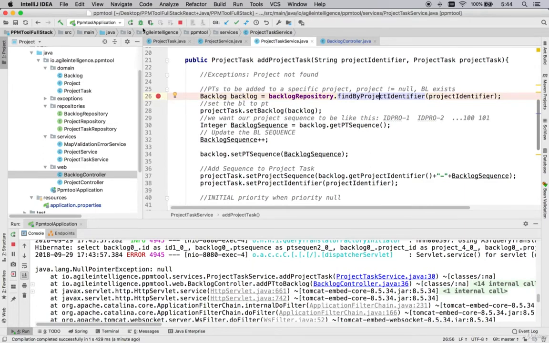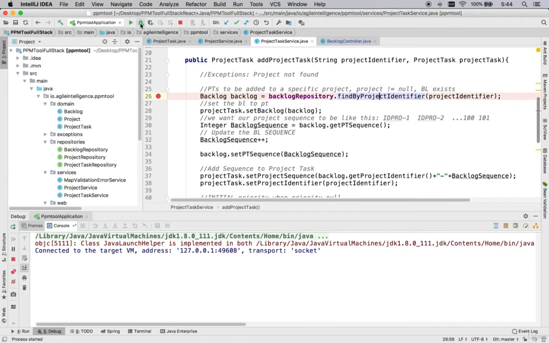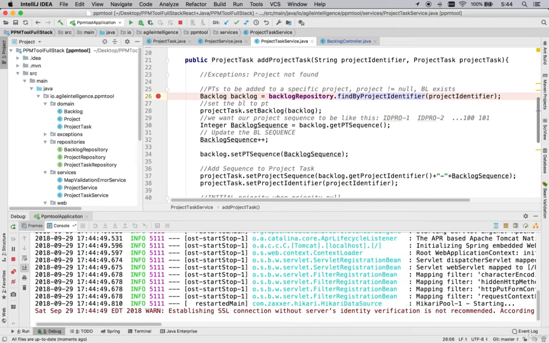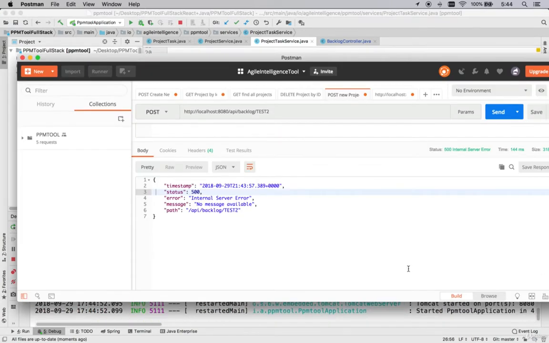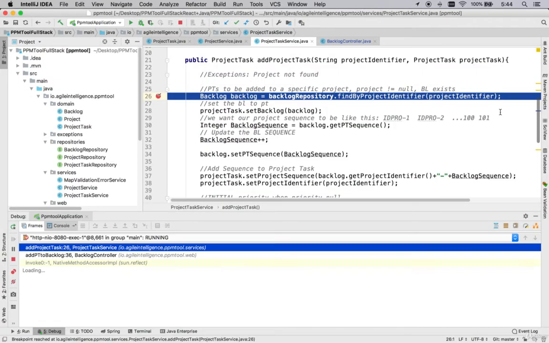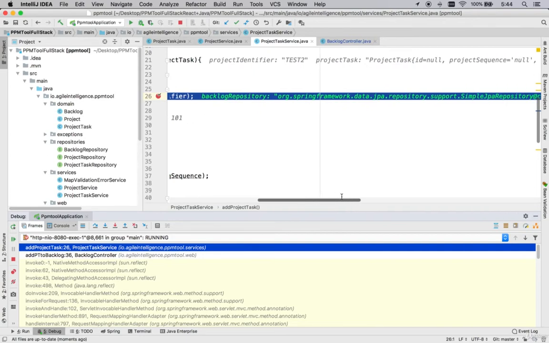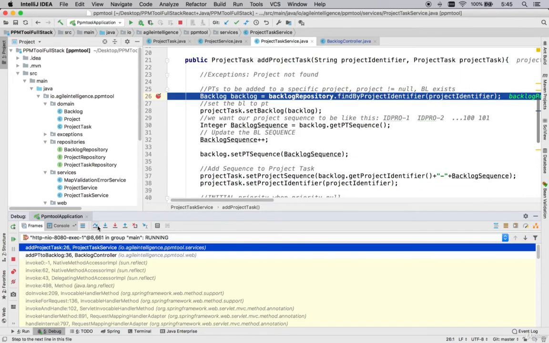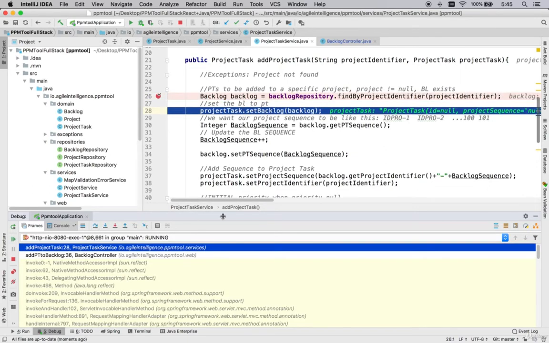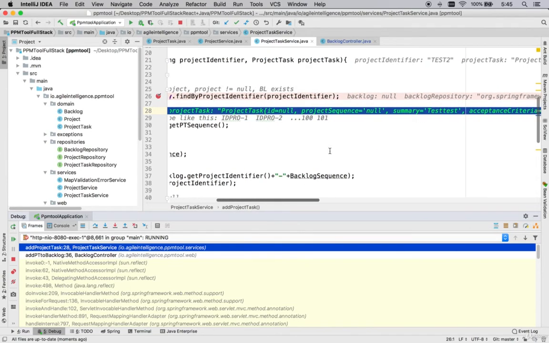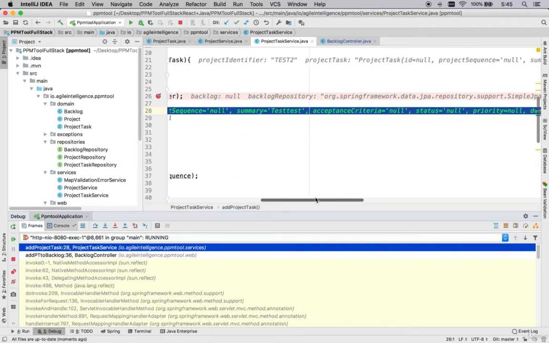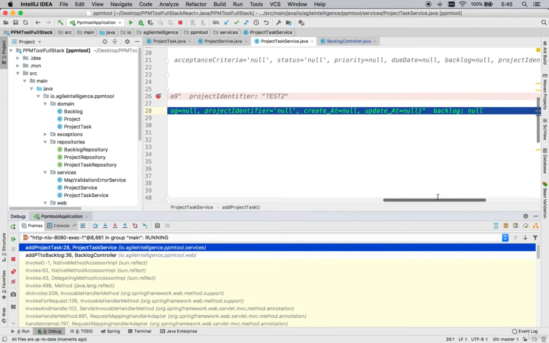And just to show you that, I'm gonna put a debug stop there, and I'm gonna try this again. Basically this should take us right there. And as you can see, the project identifier is passing that, and then I think it's gonna go straight into the exception. And as you can see here, when we're trying to set the backlog, everything is null, right? Everything is null because there's no backlog. We're trying to set a null backlog, and that's why we're getting a null pointer exception.